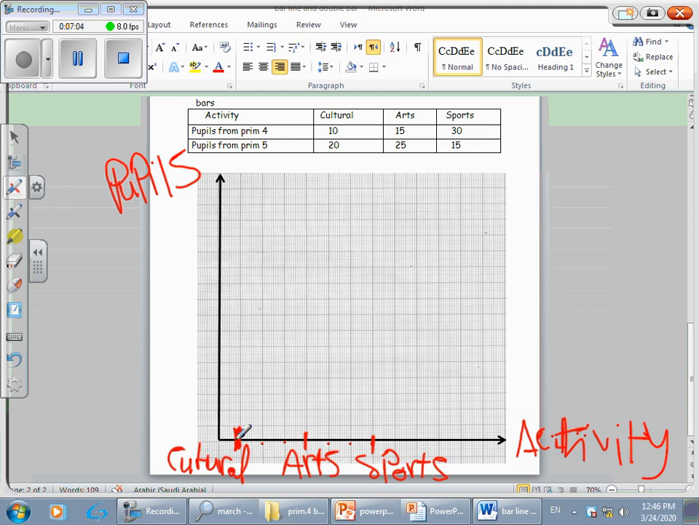Okay? On the pupils axis, we have 10, 20, 15, 25, 30, and 15. The greatest number here is 30. Also, we can write 5, 10, 15, 20, and so on. The corner is 0. 5, 10, 15, 20, 25, 30, 35, and 40. Let's start to represent the bars.